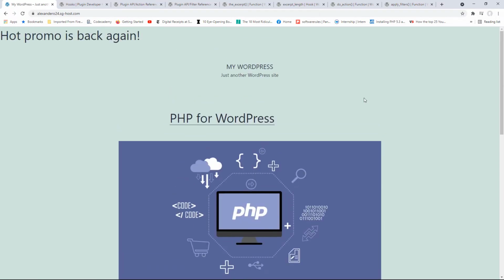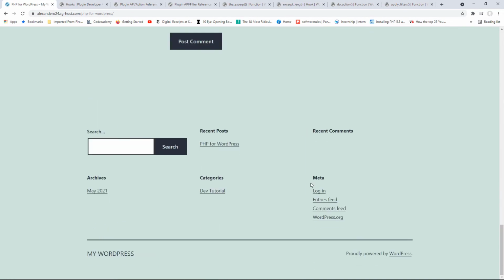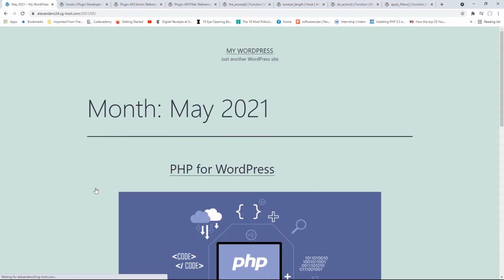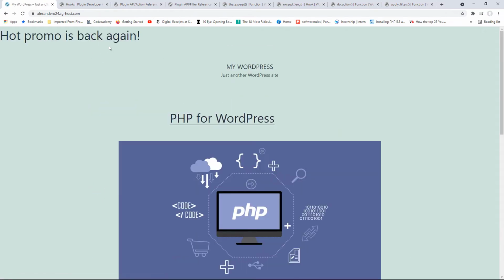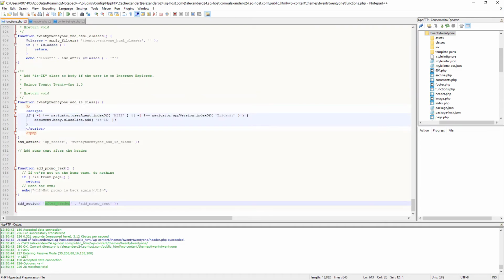Okay, so right now we are on the homepage. It says "hot promo is back again." However, if I go to the post for PHP for WordPress, you can see there is no "hot promo is back again." Let's go to the archives page, for example. You can see it doesn't show up until we go back to the home page, and then it says "hot promo is back again."